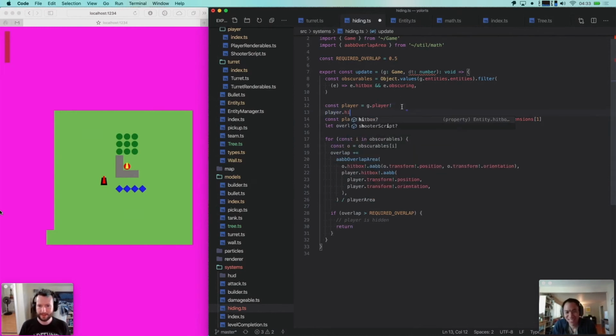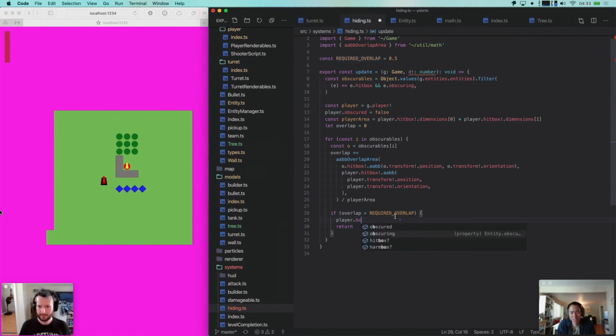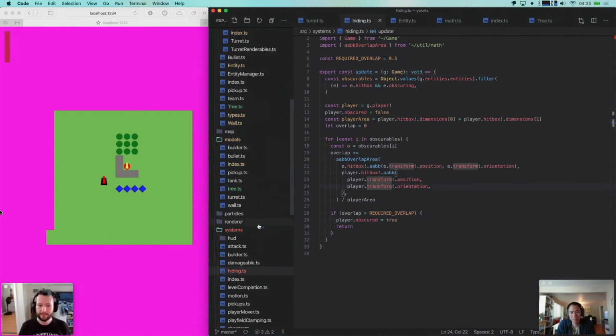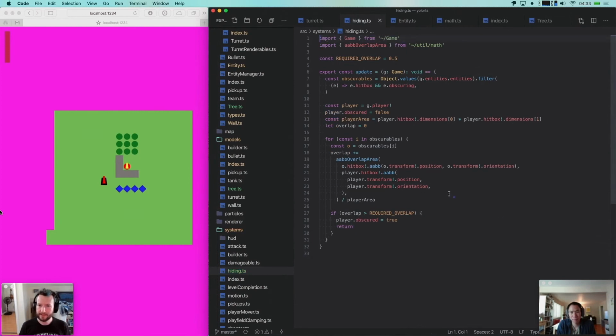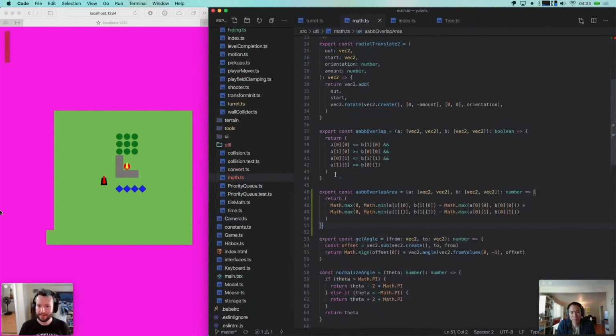So player.obscured equals false. Yeah. Player.obscured equals true. Yep. That's cool. And I guess this one doesn't have a time delta. All right, great. Let's see. You've still got a red. We're not using tile size. Nice. I like that. I like that a lot.